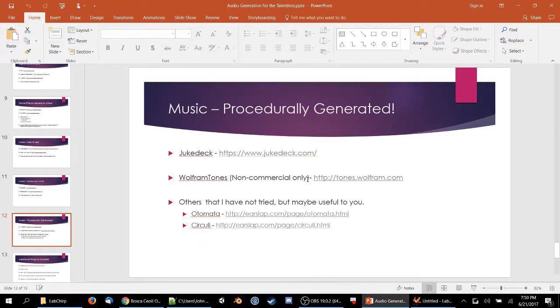So this would be good for a game jam or a game you're just making for fun. But it would not be a good idea to try to sell a game with this. And these other two Taro sent me, which seem to be iOS only. Are you familiar with these two? Automata and Circuli? No? Okay.